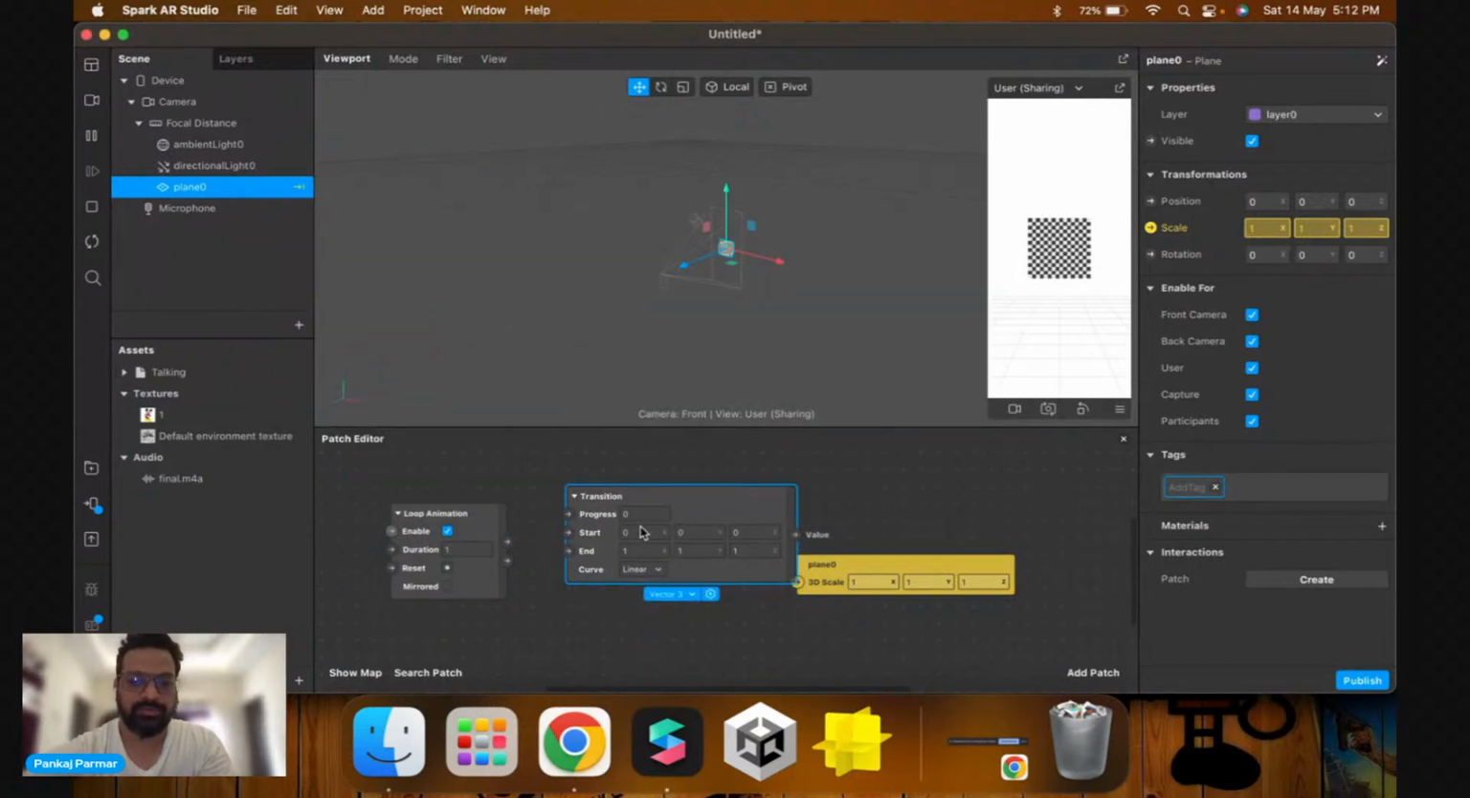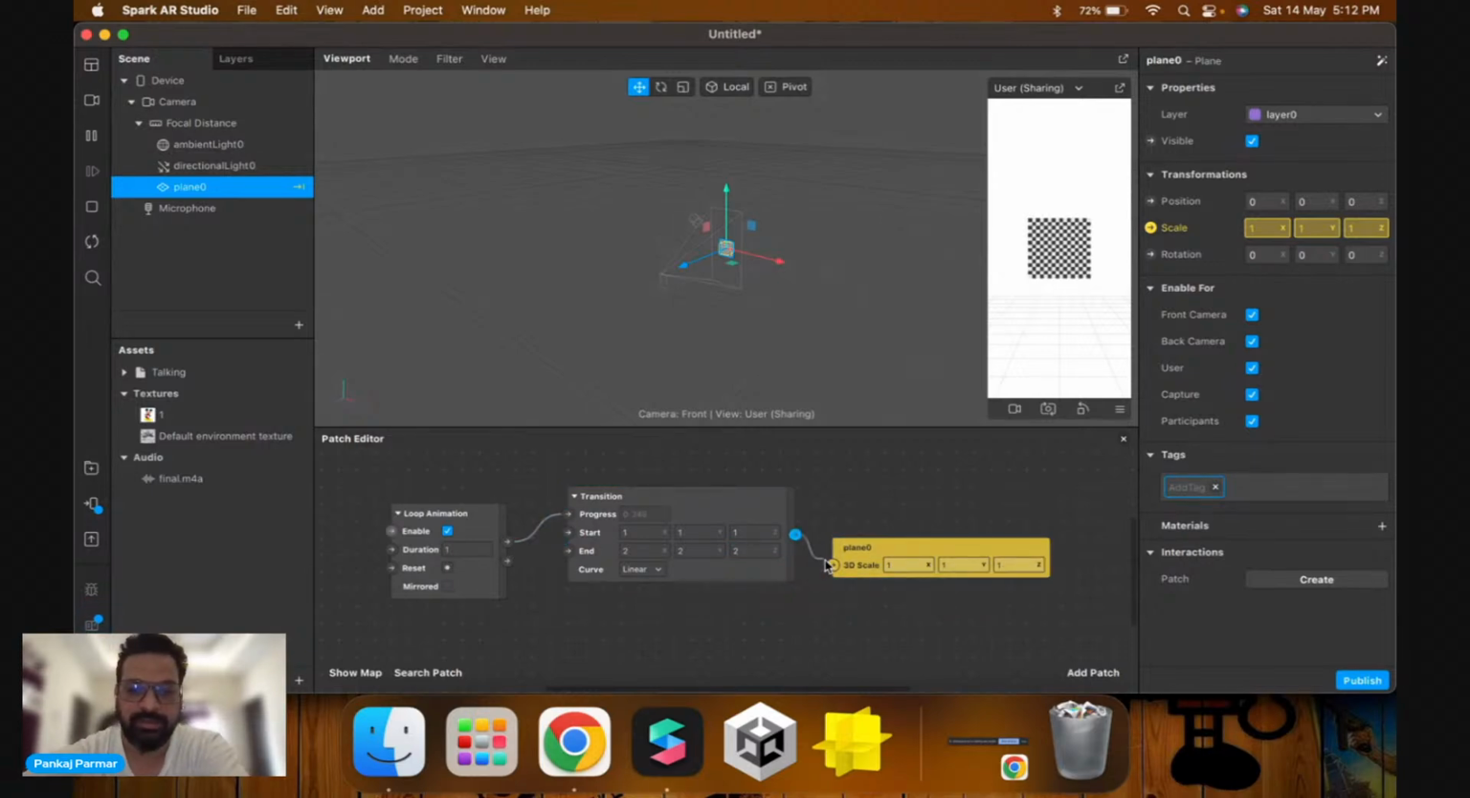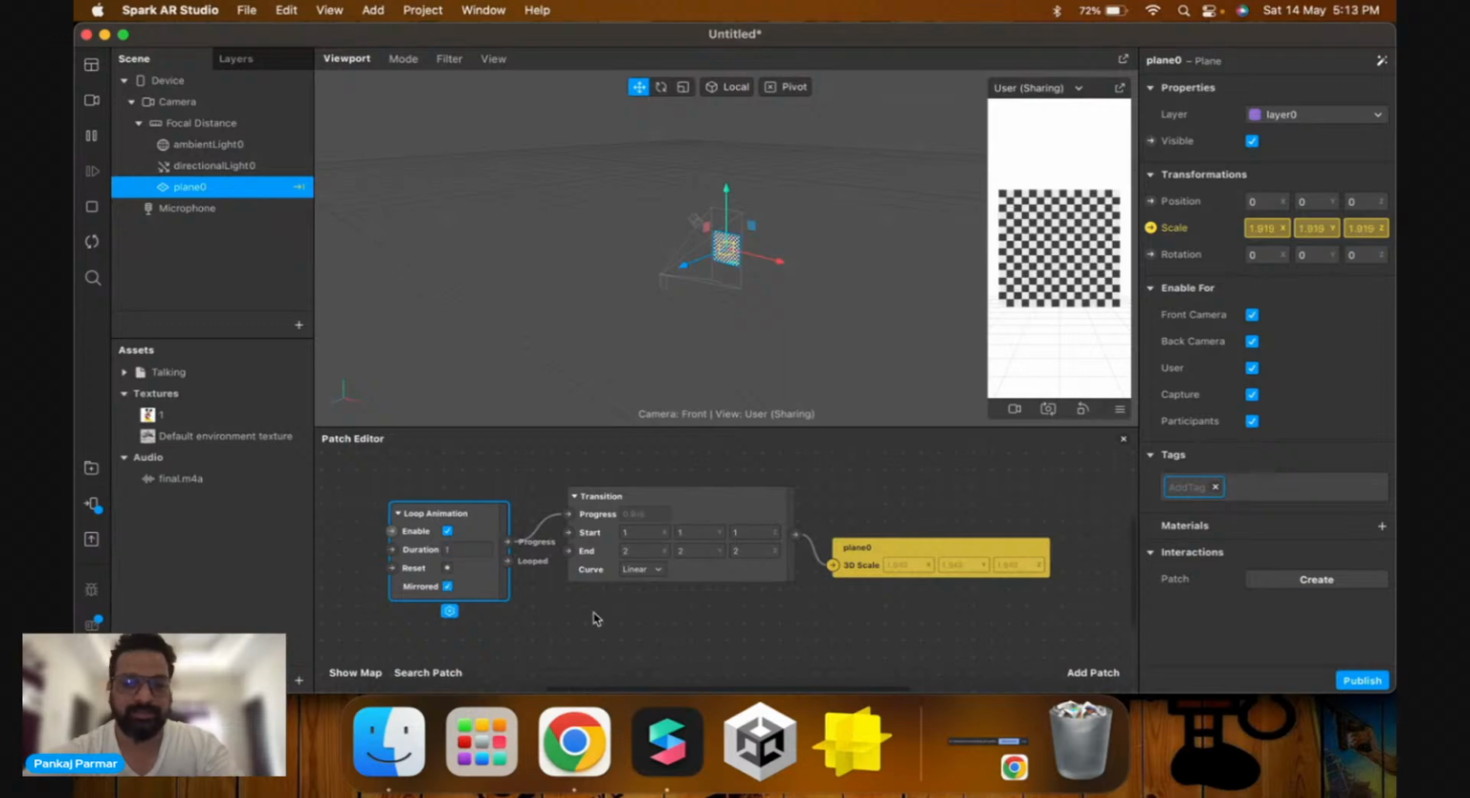Okay. So this is the starting string, and end means how far I want to go, then 2 2. And I'm just connecting this and I'm connecting this. But you can say it will be very jerky and very speedy. So I'm just clicking this mirror thing and now you can see.